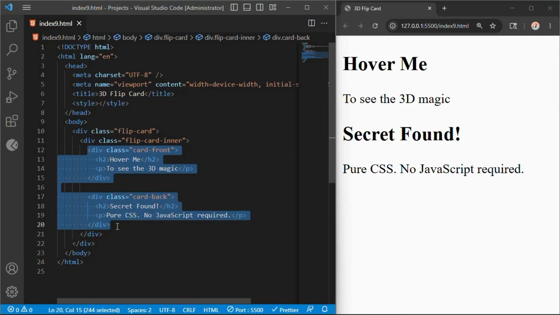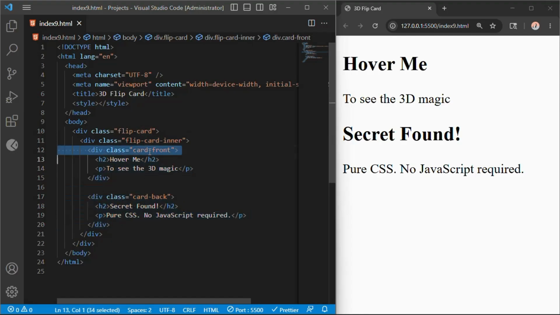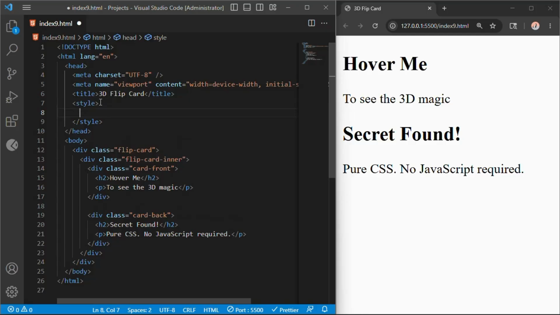Finally, inside our engine, we throw in our two independent faces, a div for card-front with a heading and a paragraph, and a div for card-back right beneath it holding our secret message. This gives us a perfectly organized layout box to style. Let's move over to our CSS styles and prep our viewport canvas.